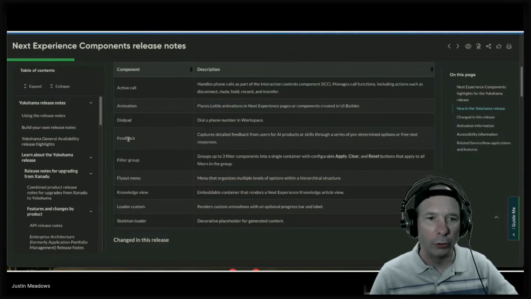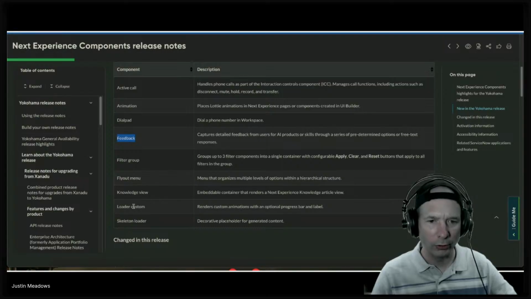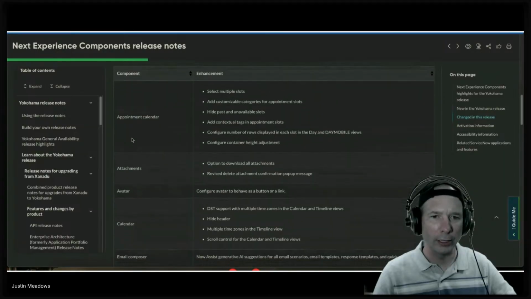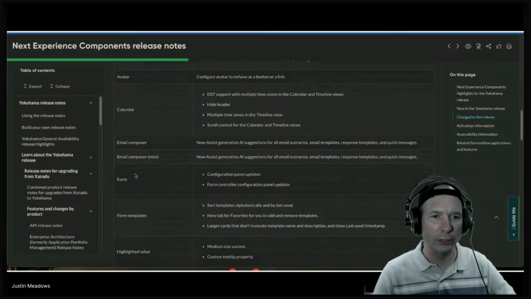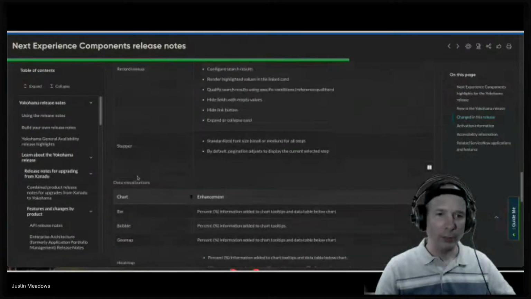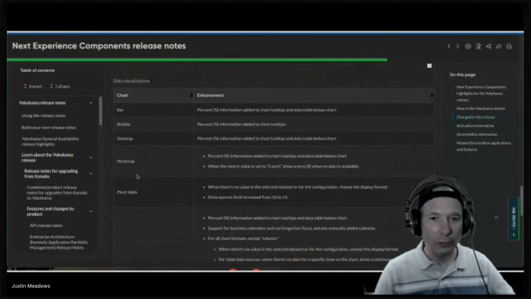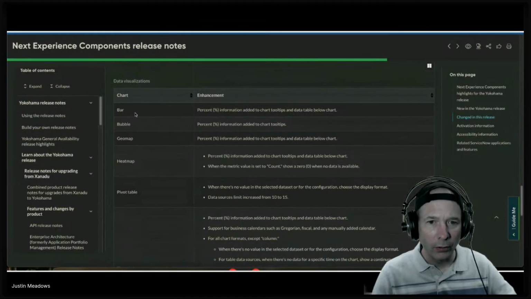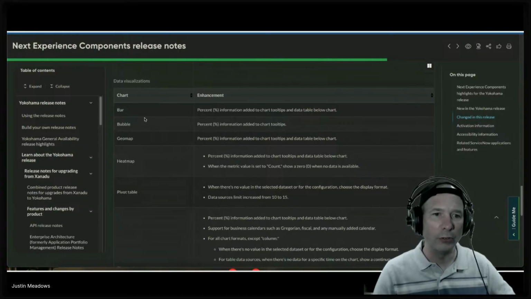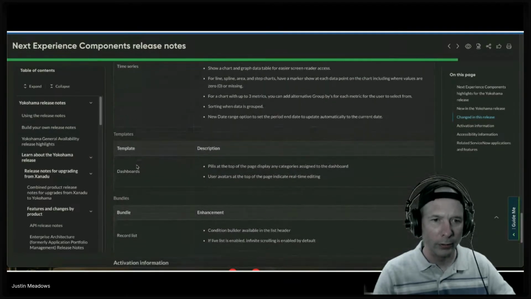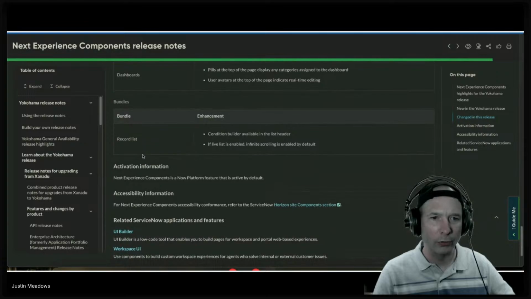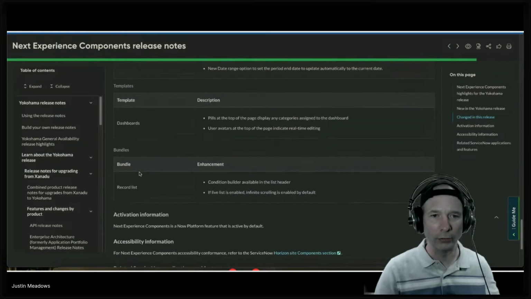Dial Pad. Dial a phone number in a workspace. Feedback. Captures feedback from users. Filter group. Flyout menu. Knowledge view. Loader custom. And skeleton loader. Changed in this release: appointment calendars, attachments, avatar, calendar, email composer. Yeah, these guys are busy, man. Data visualizations. So they're adding percent information to the bar, bubble, geomap, templates, dashboards, and bundles, record lists. Okay, that's gonna be a fun release note page to do.